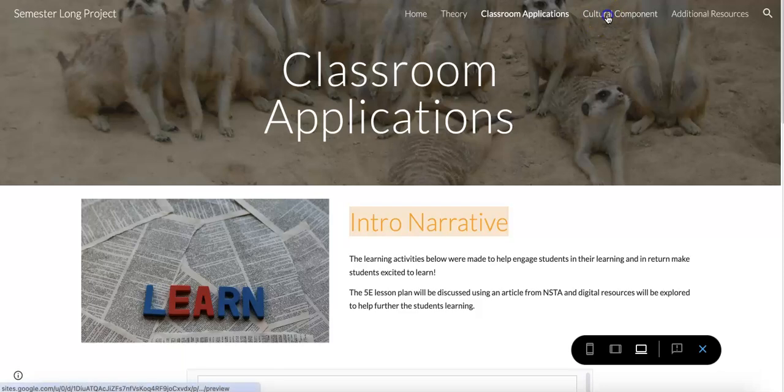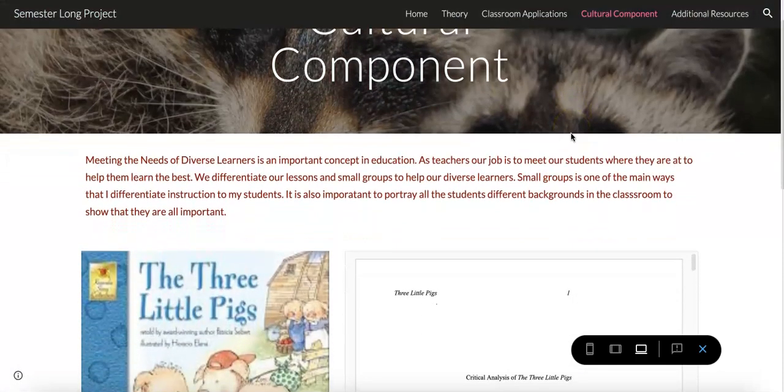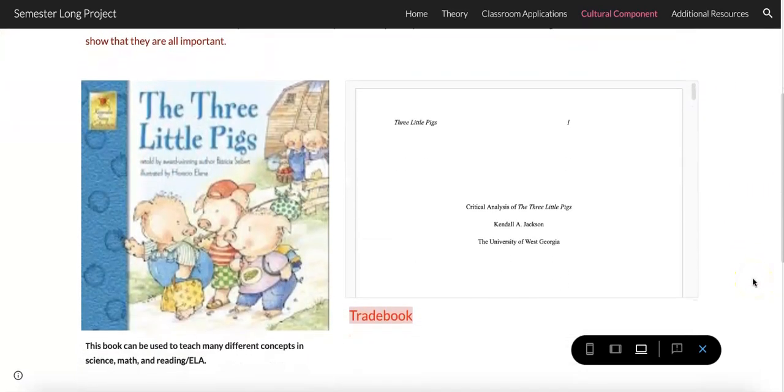Then you go back here to the cultural component tab. Meeting the needs of diverse learners is an important concept in education. As teachers, our job is to meet our students where they are at to help them learn the best. We differentiate our lessons in small groups to help our diverse learners. Small groups is one of the main ways that I differentiate instruction to my students. It is also important to portray all the students' different backgrounds in the classroom to show that they are all important. This is probably my favorite part of the project.